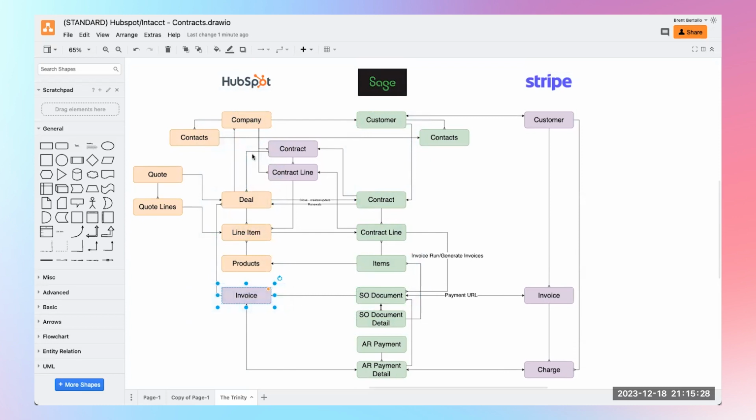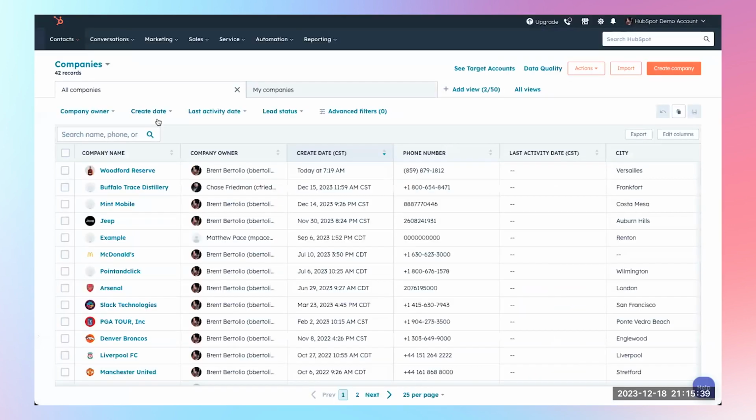So let me show you what this looks like. And I won't go through everything. There's some things on here like we mirror the contract back into HubSpot. If you want to know more about that, get in touch with us. We'd love to show you that. But I'm going to start inside of HubSpot. We're not smoke and mirrors here at Venn.